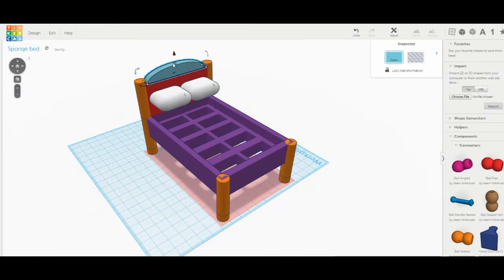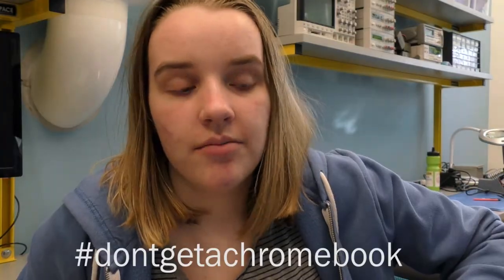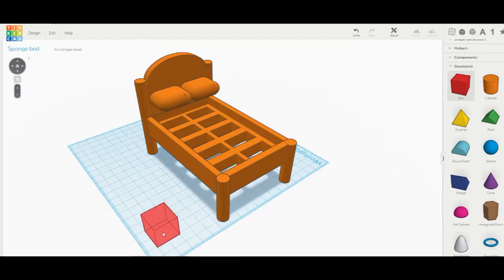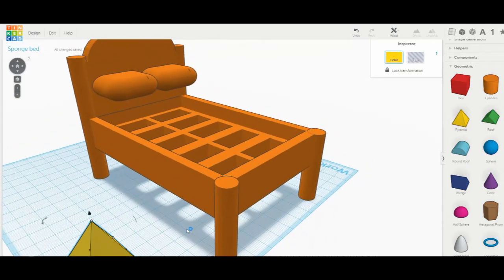Tinkercad is a free browser-based 3D modeling application, which means you don't need to download anything to use it, which is nice if you have a Chromebook. Hashtag, don't get a Chromebook. It's mostly drag and drop and actually has a lot of limitations, but if you just want to build simple things or you're very new to 3D modeling, it's a pretty good option.